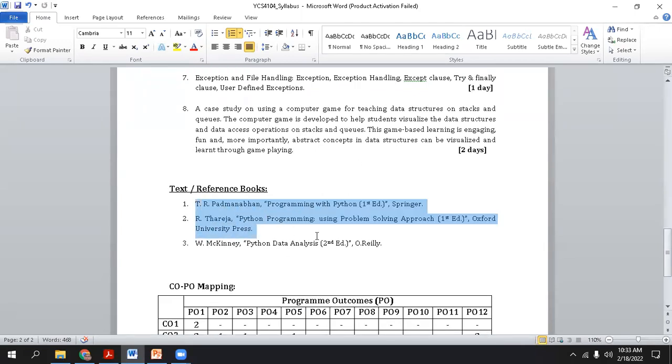And these are the references or textbooks. I think this book is one of the very popular books. You can go with this book, by Reema Thareja.